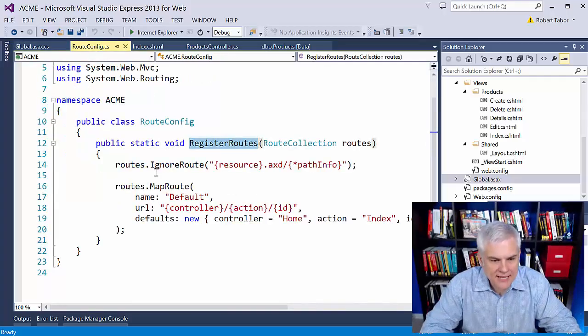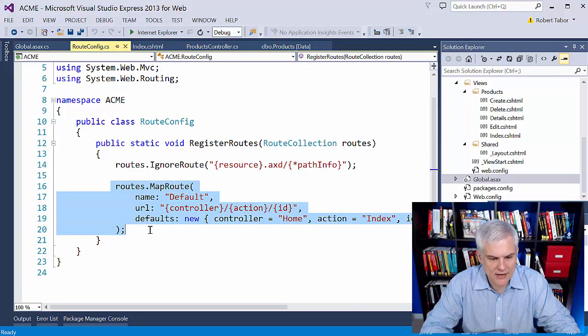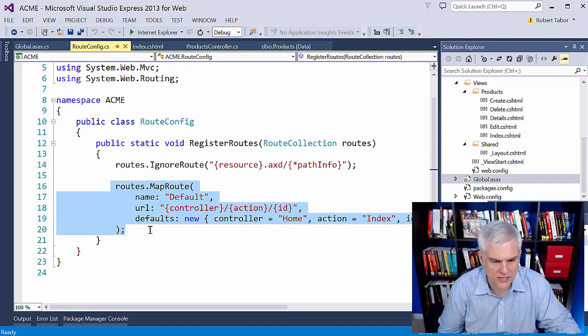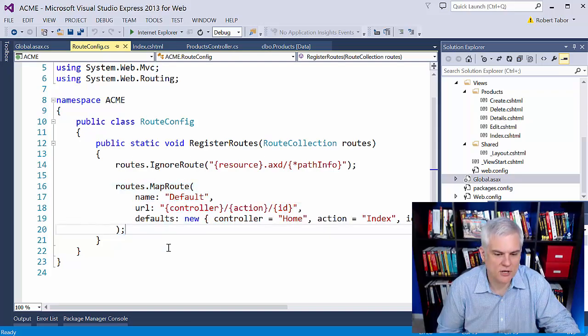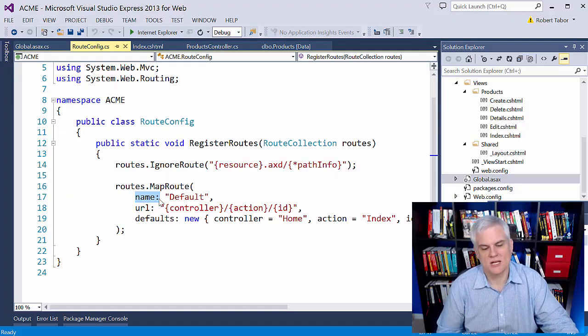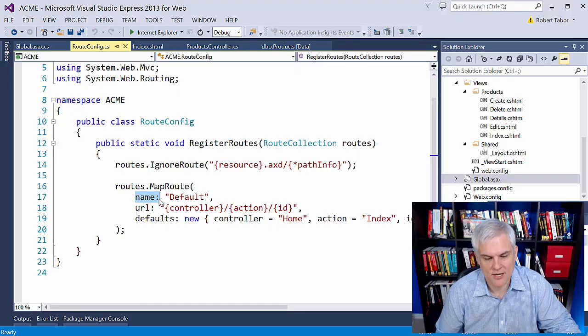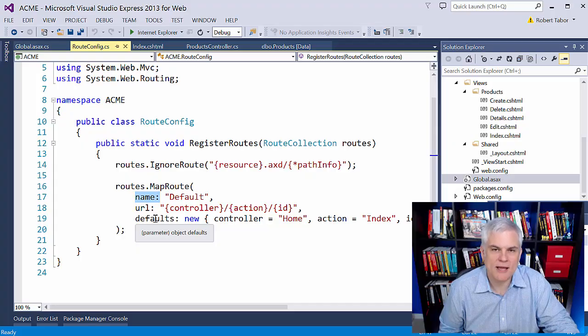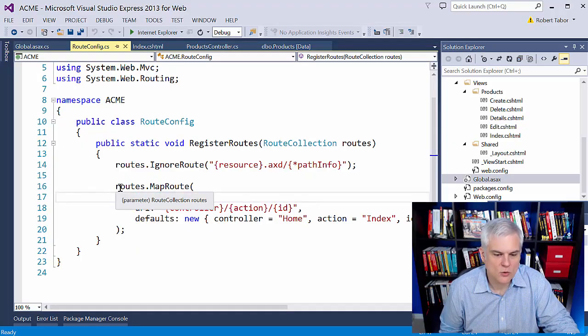Okay, so back in the RouteConfig.cs, we have this route defined here between lines 16 and 20. It's all one line of code. It's just been broken up for readability's sake. And another thing that helps with readability, and would help us if we're not in the business of creating routes every single day of our career, is these named parameters, which are very helpful. So you can see that we're creating a collection of routes that's being passed in, and we're populating that route collection with new routes that we're creating.